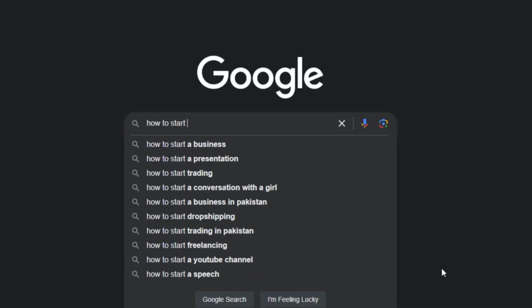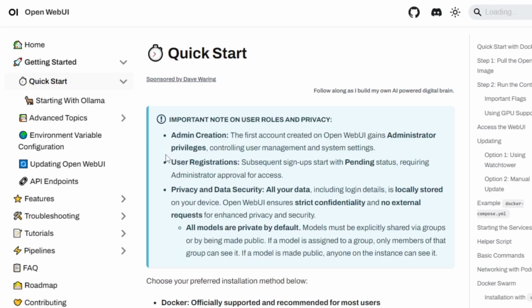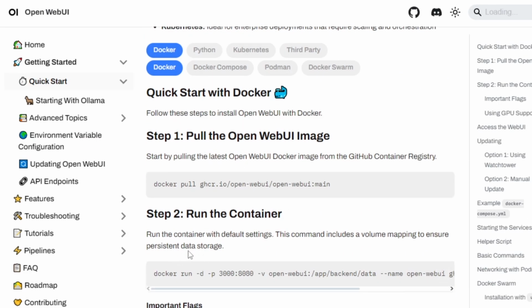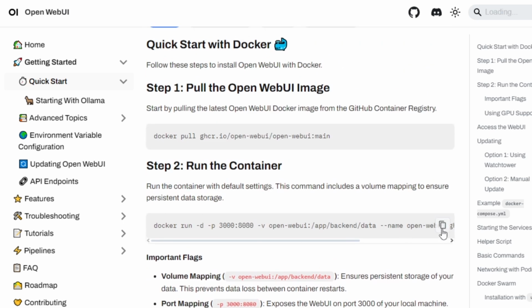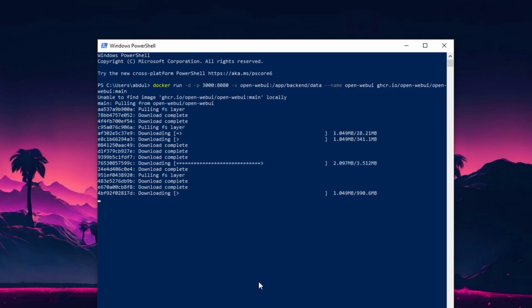Next, I need to start the Open Web UI container, basically the thing that gives me a proper chat interface. I'll find the correct command online. If you have an NVIDIA GPU, there's a special command you can use to make DeepSeek run faster by leveraging your GPU's power. Copy it, and paste it into PowerShell. Hit enter, and now it's setting everything up.